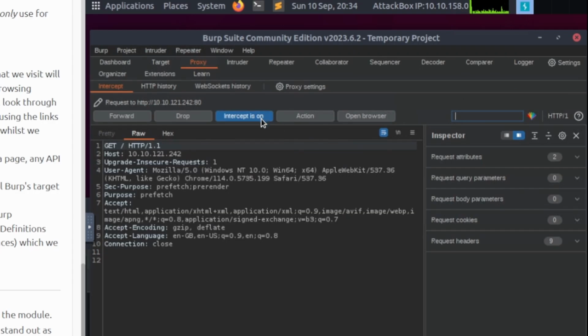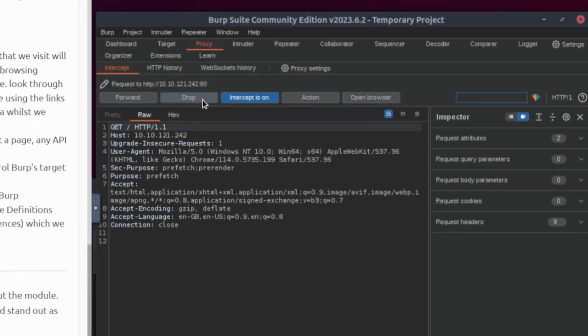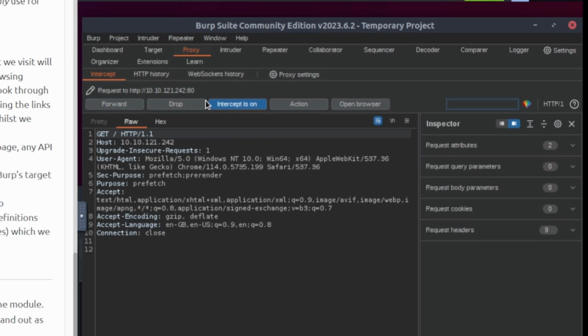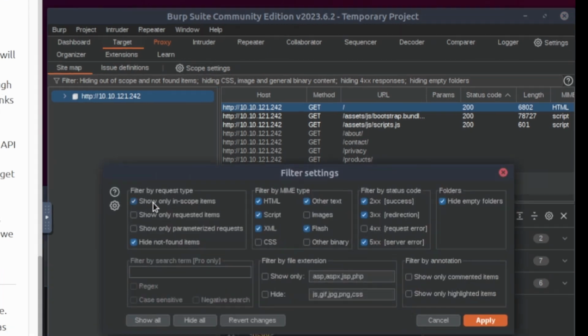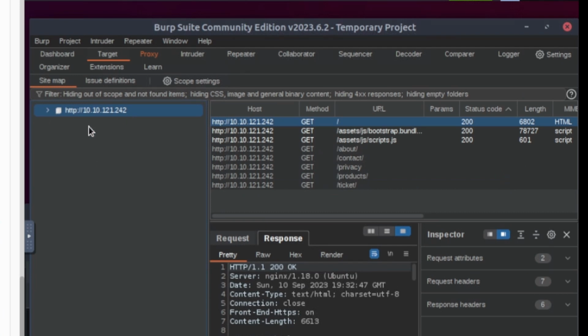I had to go back to proxy, turn intercept off, and then turn it back on. And I went to Firefox and disabled the FoxyProxy. And then I opened a new browser and went to the same IP address. So now everything is right. If I go back here, this is the only IP here. I had to click here, enable show only in-scope items, apply. And now we only get this one, which is exactly what we want.